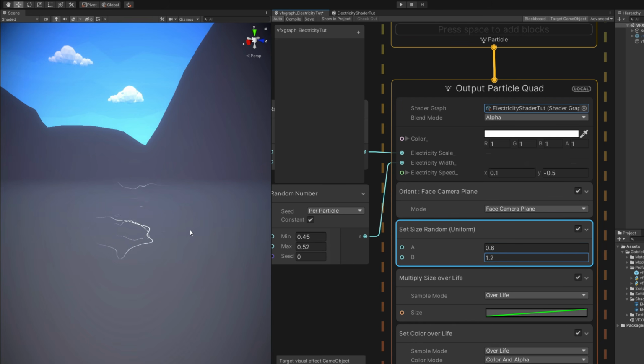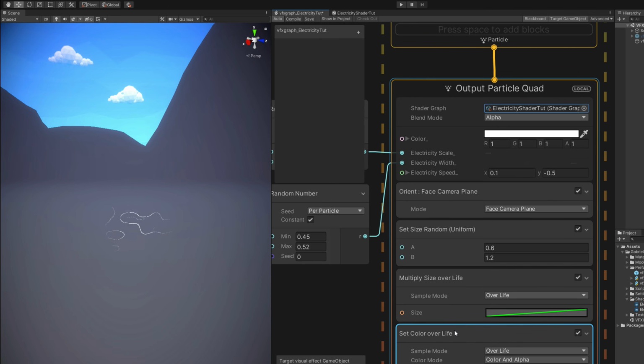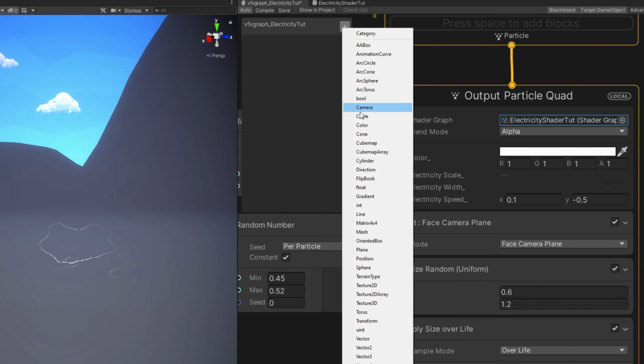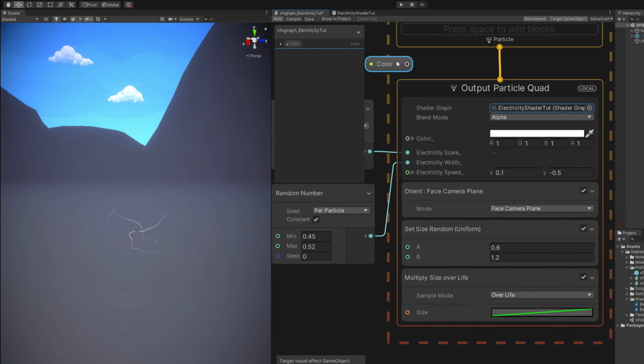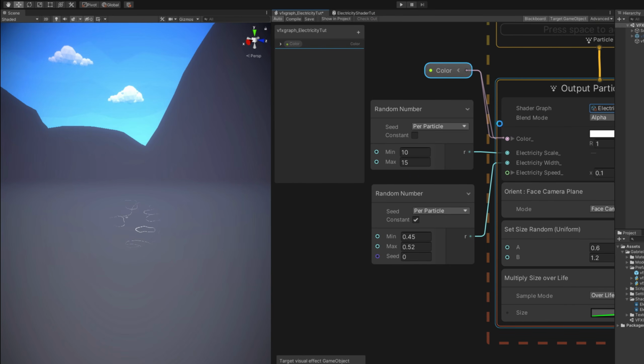Oh, and the set color over life, you can remove it because we are going to control the color directly in the shader. Let's actually create a property for the color, and you can call it electricity color, for example. Connect it to the color of the shader, and we can select whatever color we want. I'm gonna go with a yellow color.